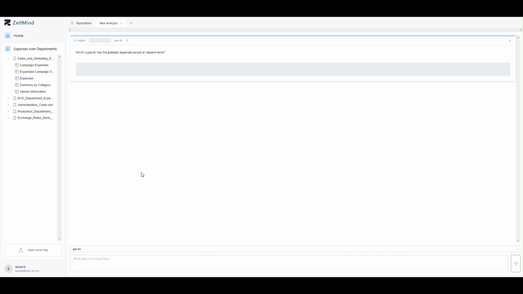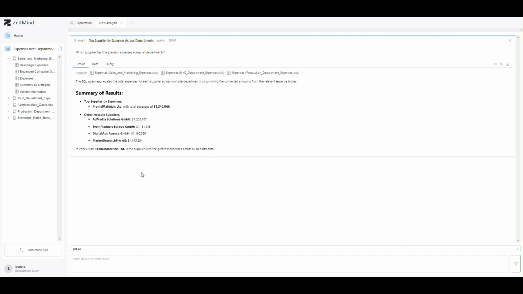The exploration itself is completely based on natural language. So I don't need to sift through every single department's file to now ask a question across all departments. And at the same time, I don't need to learn SQL to access our database. In this case, our greatest expenses for a supplier are for promo materials, followed in close second by ad media, it seems.